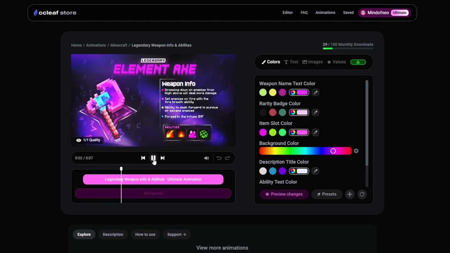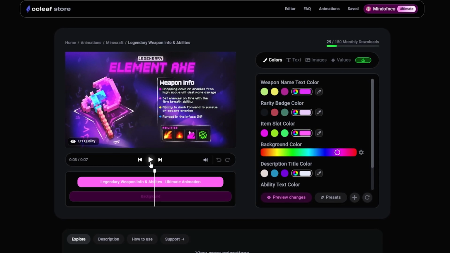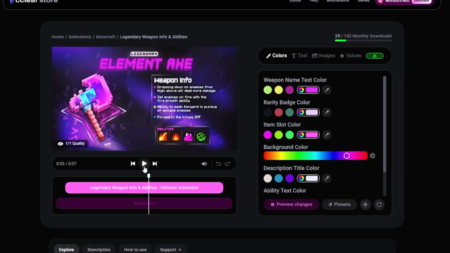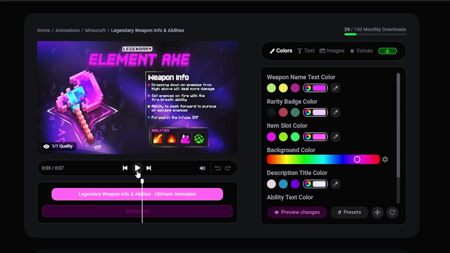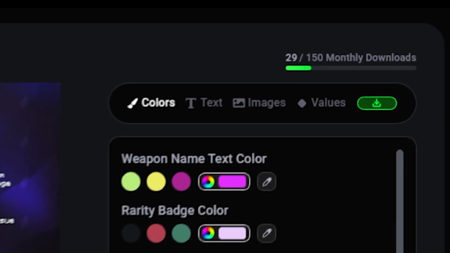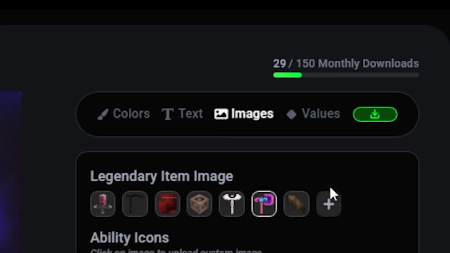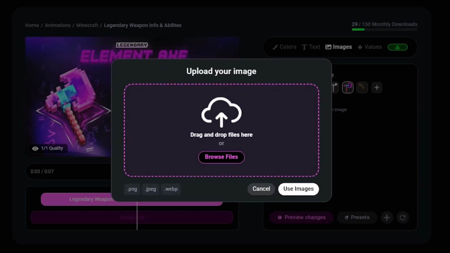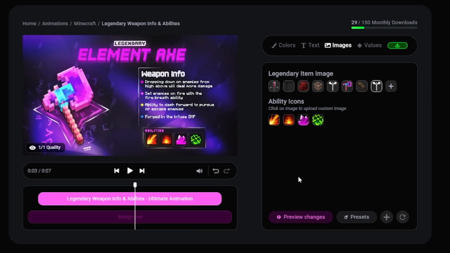So I've clicked edit on this animation, and now it's going to bring us into the in-website editor, where as you can see, we could change the colors, text, images, and values of pretty much everything. And the way I usually start off with an animation is going by the image. So I'm going to start off by selecting the image tab and clicking the weapon, and now I'm just going to drag and drop one of the legendary weapons from tomorrow's event.